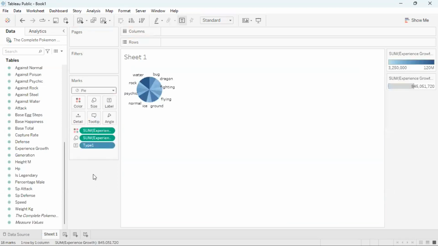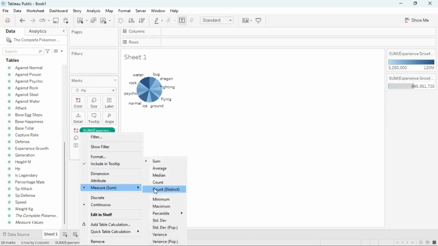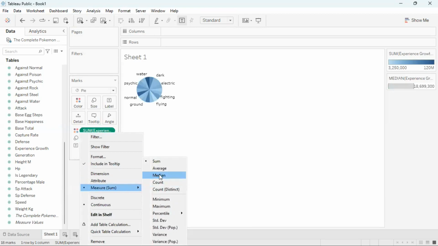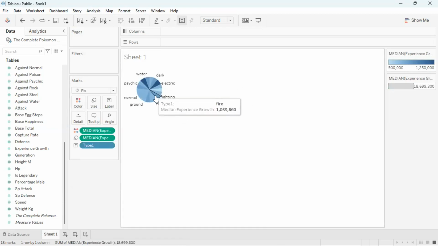And this will then create a pie chart for me, showing me each of the different types and the total experience growth. And I can change the aggregation here to median if I wanted to by clicking on the drop down here and then going to measure and clicking on median. And I will repeat the same process here for color. So I go down here to measure, click on median. And so now we're looking at the median experience growth for each of the different type 1 Pokemons.